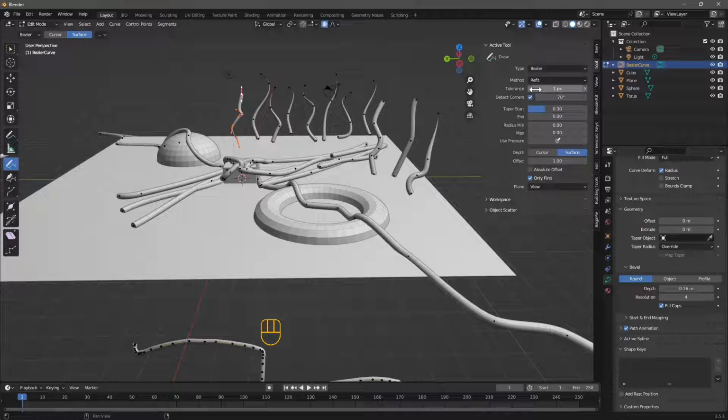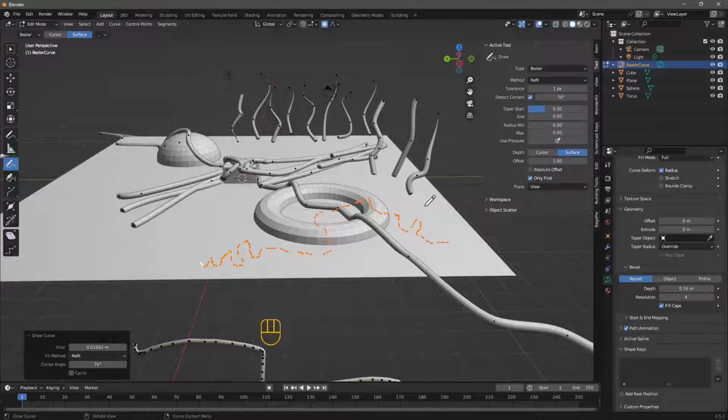And then we have the tolerance. If you set the tolerance really low, it's going to create something that looks like a hand drawing. So it's going to be a little bit jaggy.